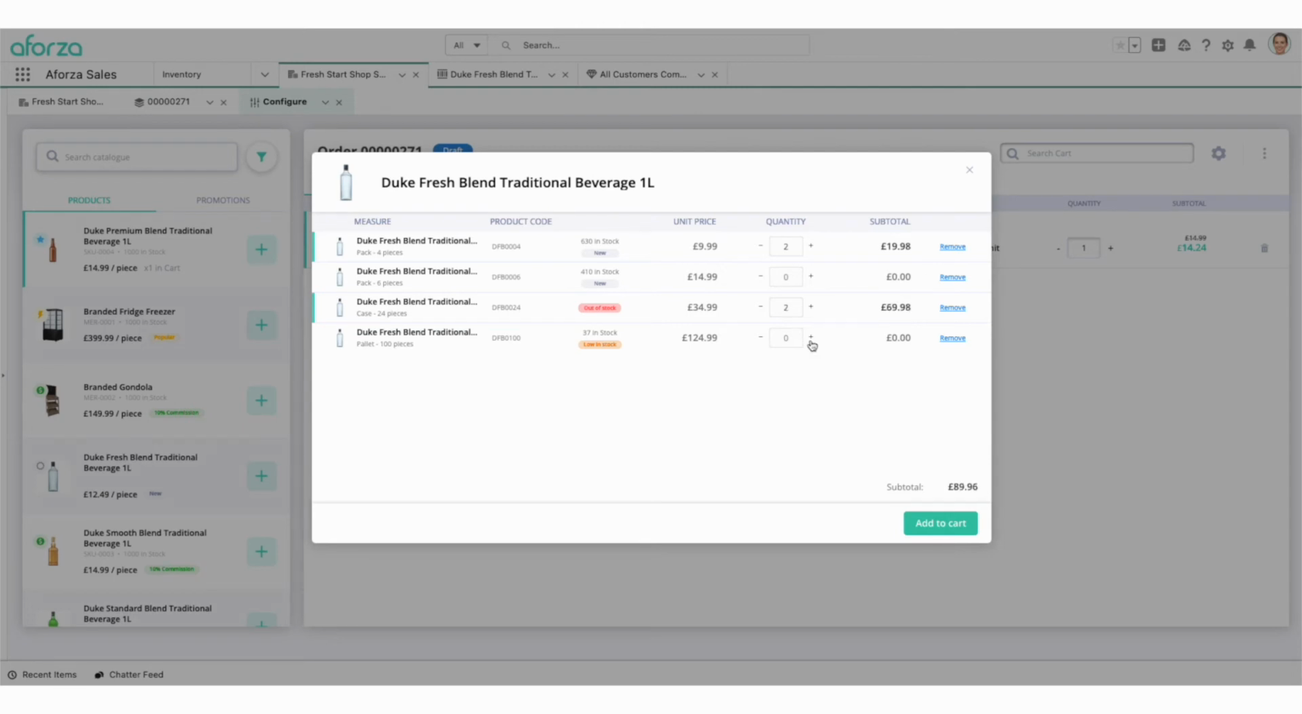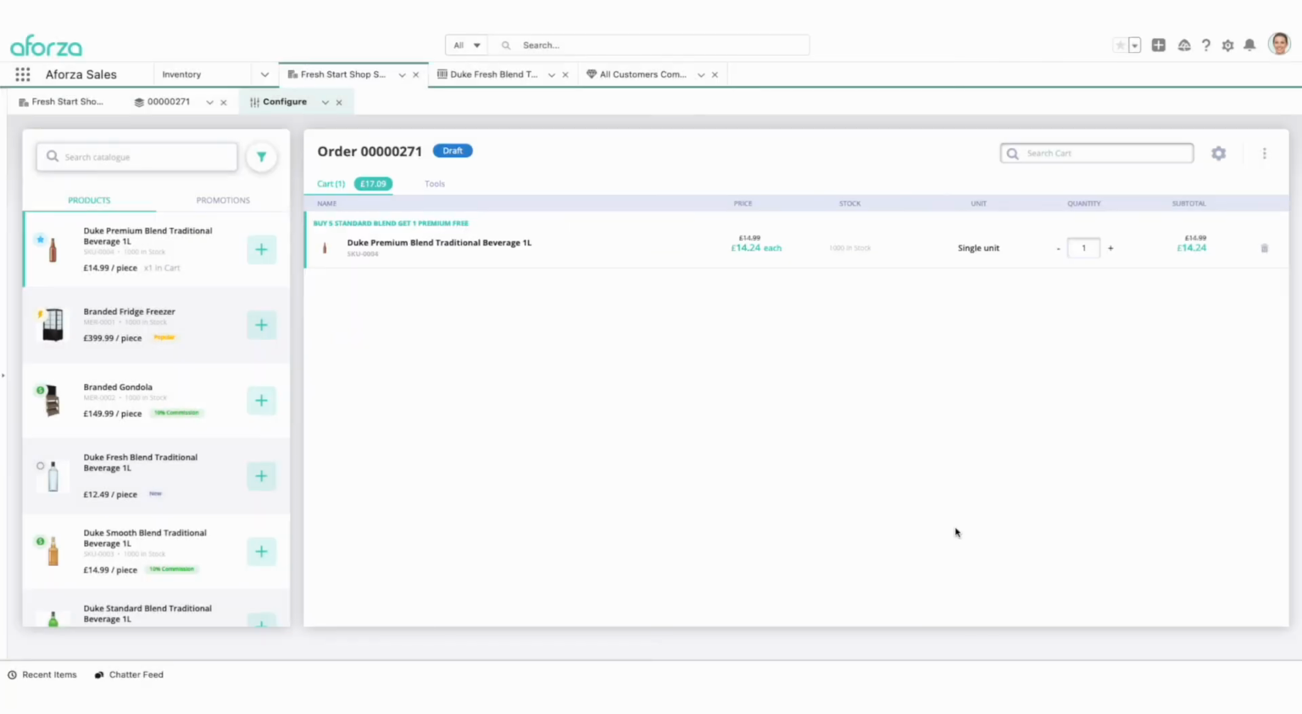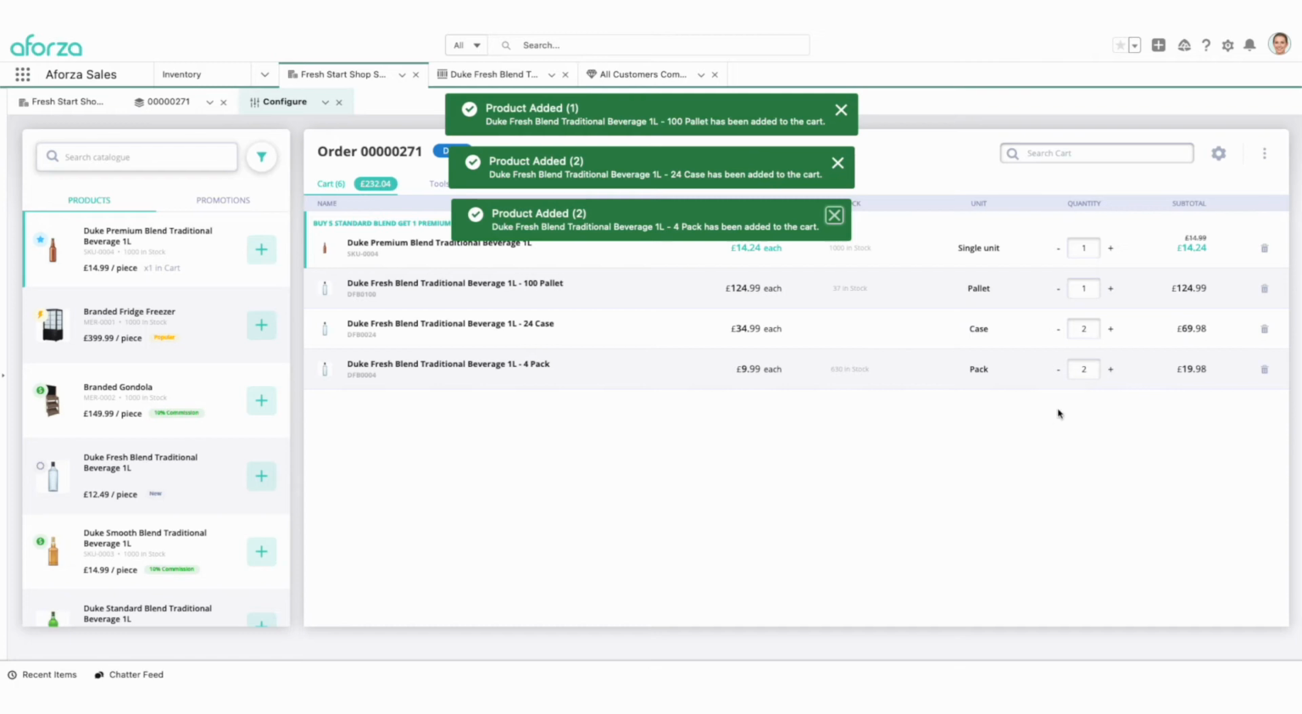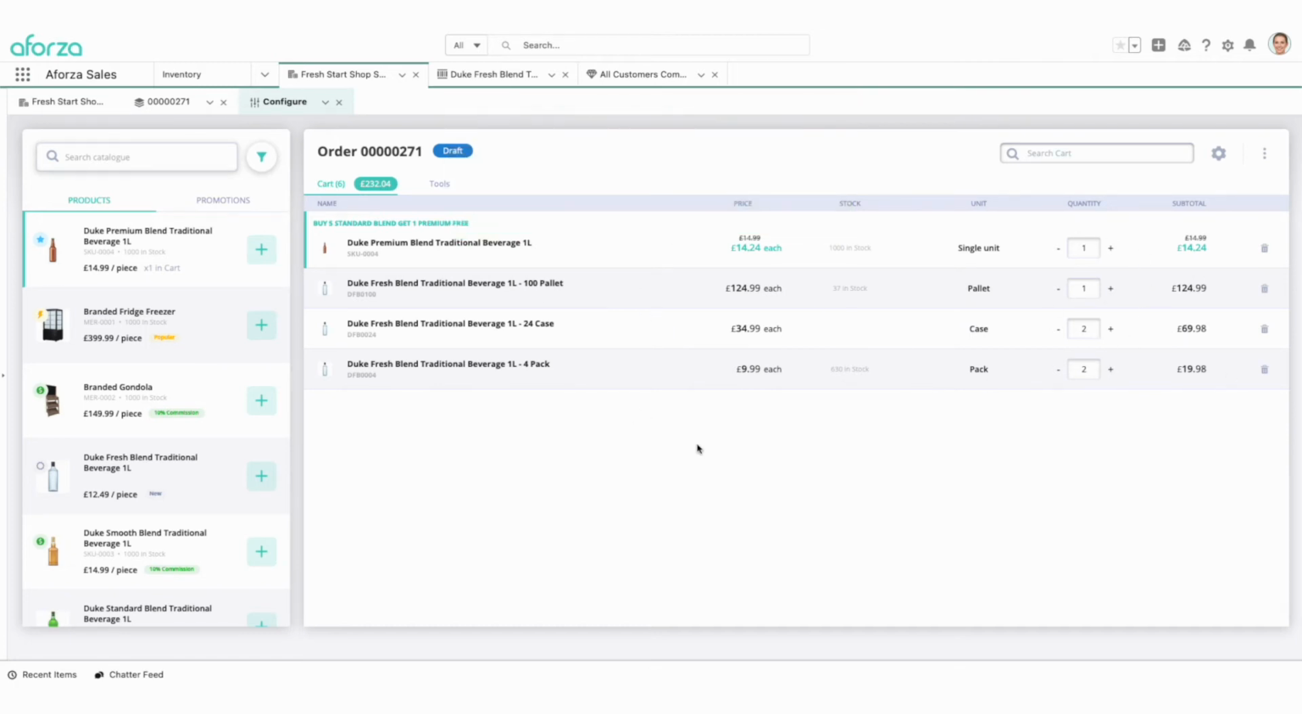So let's just add a couple here, and I'm going to add those to the cart. Now what will happen is each of those units of measure with their assigned quantity will be added to the cart, and you will then see the subtotal, and it works alongside the standard product that you've already added.